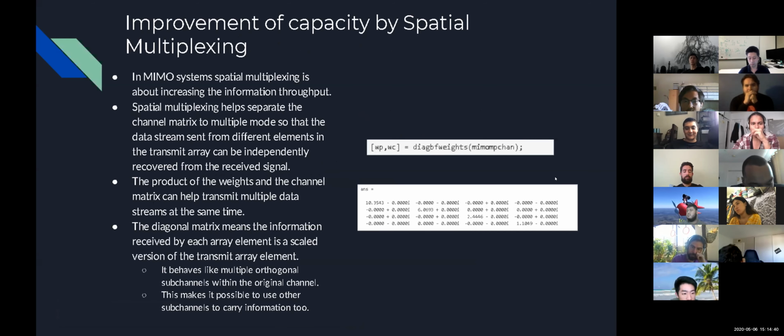Next one. So for my first one, I looked at improvement of channel capacity. It's supposed to say channel capacity, I messed that up, but by spatial multiplexing. And in MIMO systems, spatial multiplexing is to increase the information throughput. And through spatial multiplexing, it helps separate the channel matrix into multiple modes so that the data stream sent from different elements in the transmit array can be independently recovered from the receive signal. And to achieve this, the data stream can be pre-coded before the transmission and then combined in the receiver.